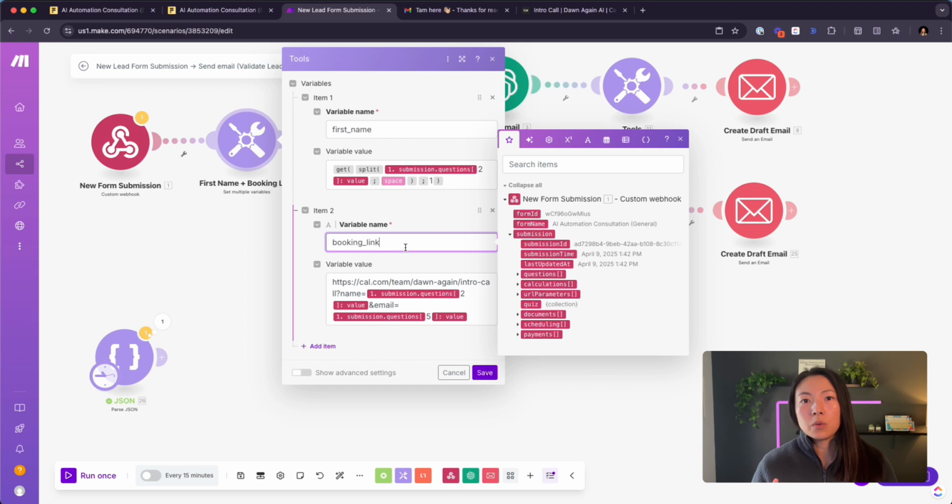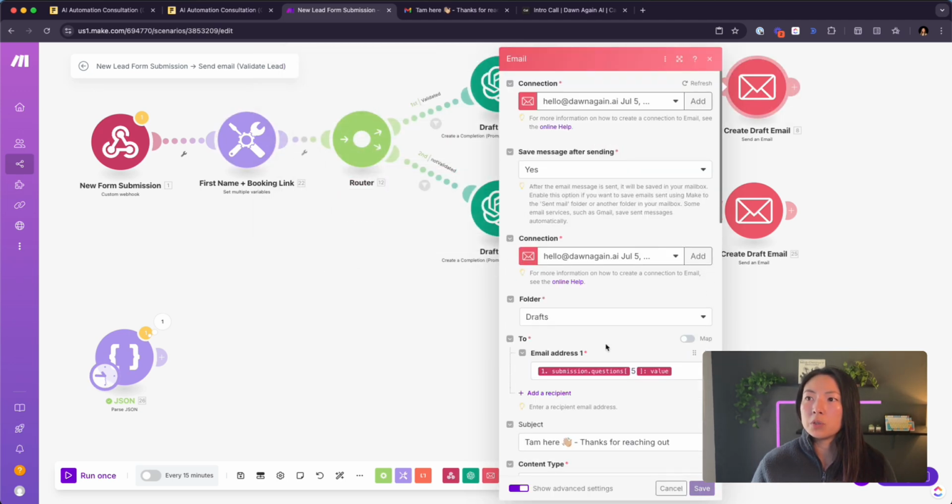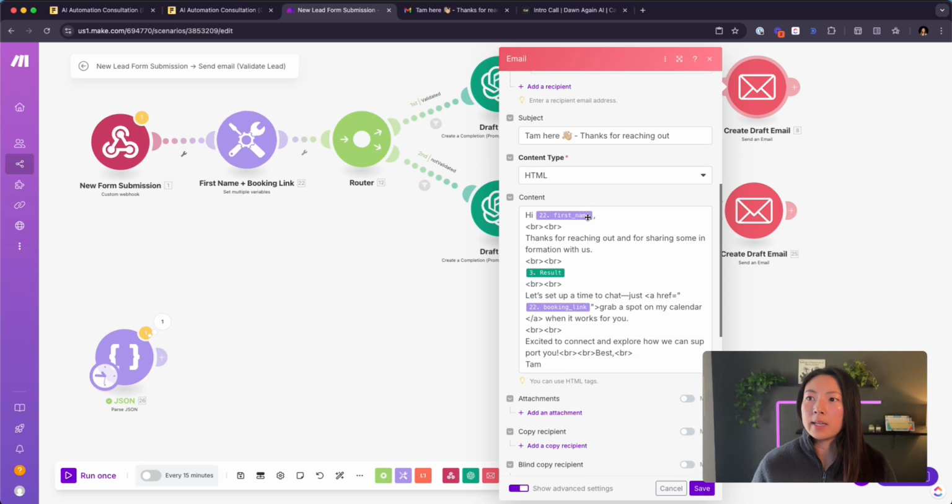And the reason why you may want to do this is because it keeps things a little bit cleaner. So later down in the workflow, I want to reference the first name of that person. And so instead of typing this really long formula, I can come over to the draft email, and then I can just reference the first name that we have set in this module. And the same thing with the booking link.